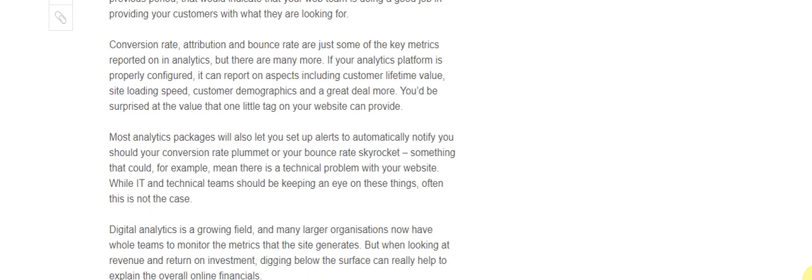Most analytics packages will also let you set up alerts to automatically notify you should your conversion rate plummet or your bounce rate skyrocket. Something that could, for example, mean there is a technical problem with your website, where IT and technical teams should be keeping an eye on these things.